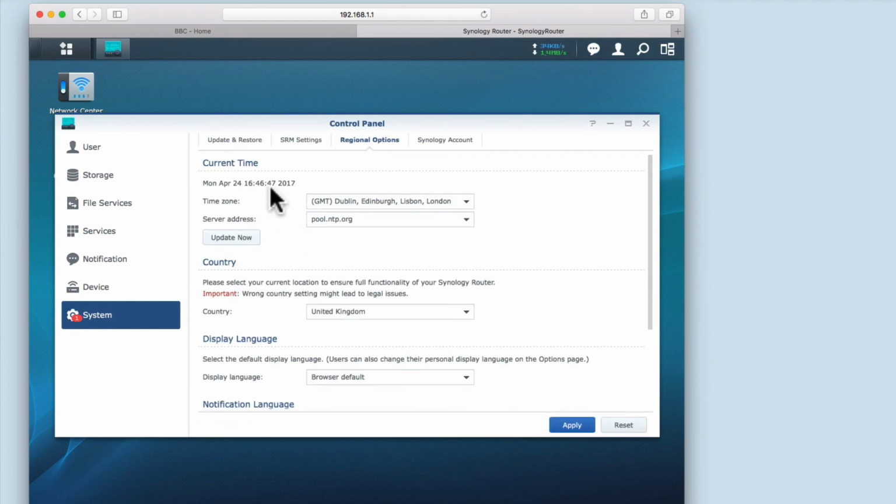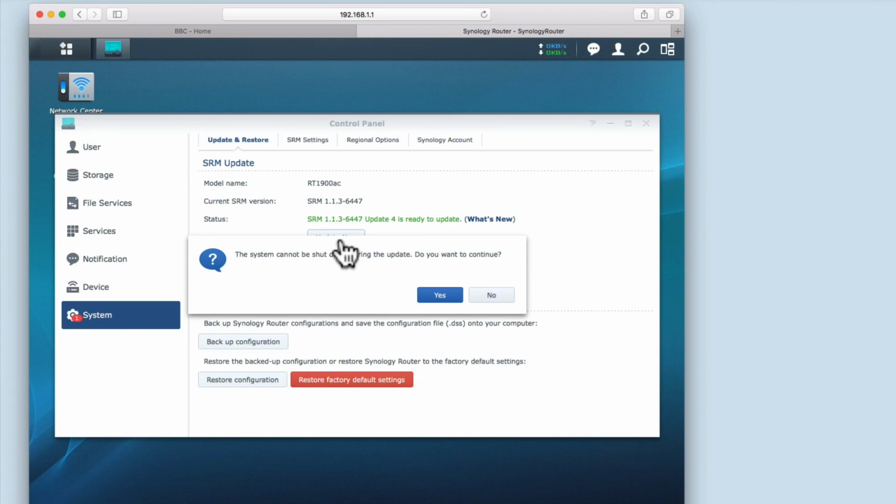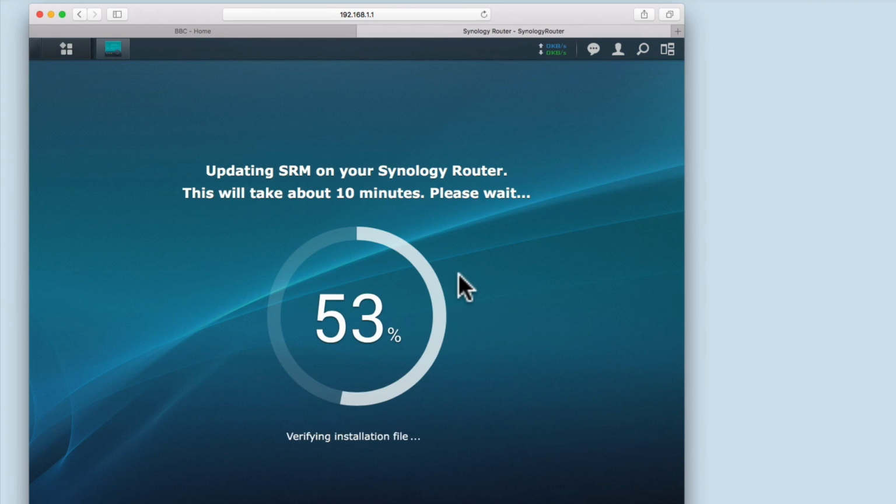With the date and time now correctly updated, we can return to the update and restore settings. You can see that the update is now ready to be installed. Before we start the update, we're given a warning that the system is not to be shut down while the update happens. We're going to click yes, and we now have to wait for the update to install. Updating a Synology router can take a considerable amount of time. This update took roughly 5 minutes.